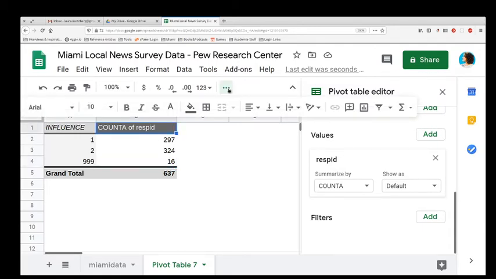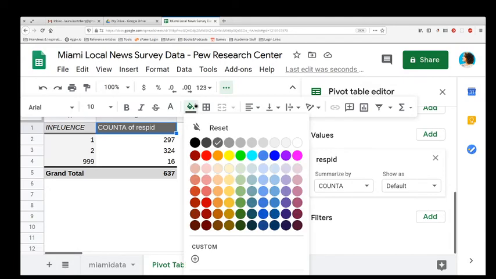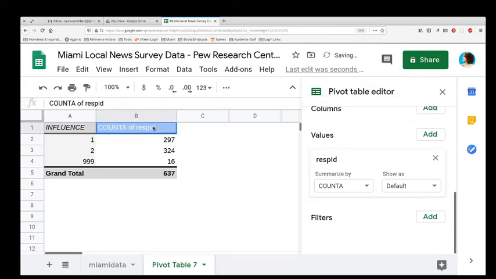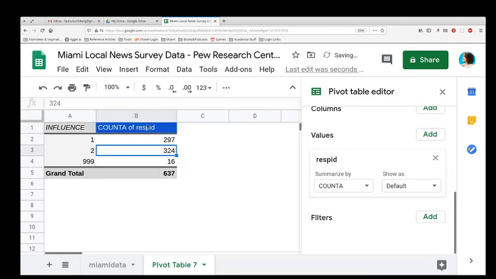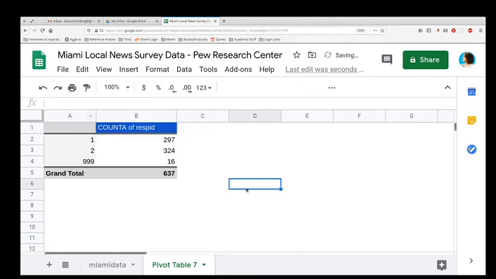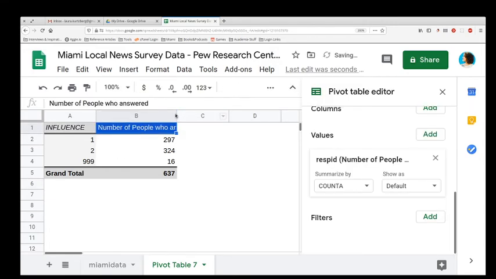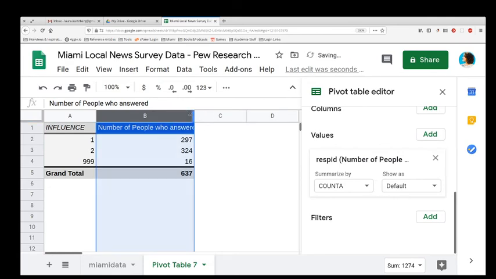So let's go ahead and give this column a color so that we can refer to it. I'm going to give it the background color of blue. So now this is the blue column. Let's make that a little darker so it's easier to see. So here we have a blue column, and we can even rename it. We can say number of people who answered. Right? Great. I'm just going to make this a little wider. Number of people who answered.